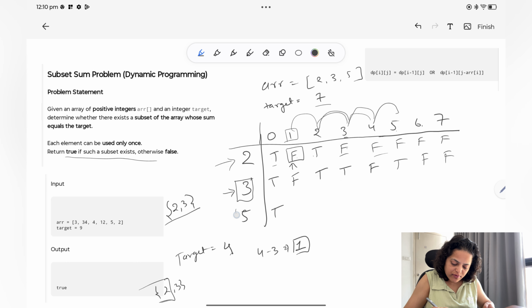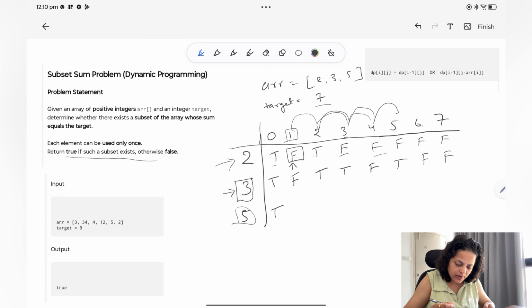Now let's check for this 2 comma 3 comma 5. Now you have 3 elements, and let's check for each target. You have 2 comma 3 comma 5. So first of all, these target values are lesser than 5.